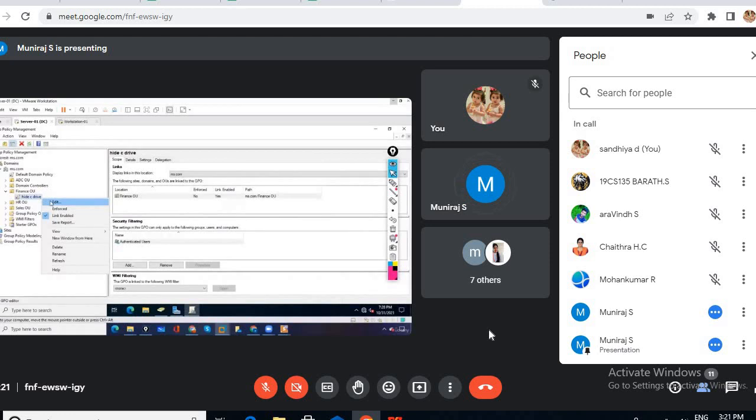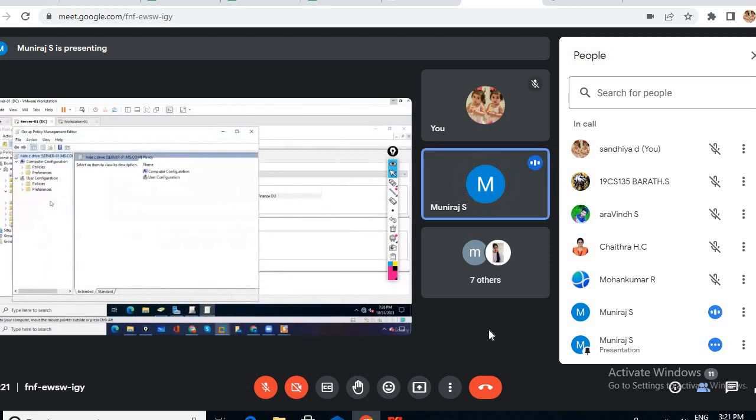Right click, edit. Then we'll go to user configuration. Under this user configuration, we'll go to policies. Under this policies, we'll go to administrative template.